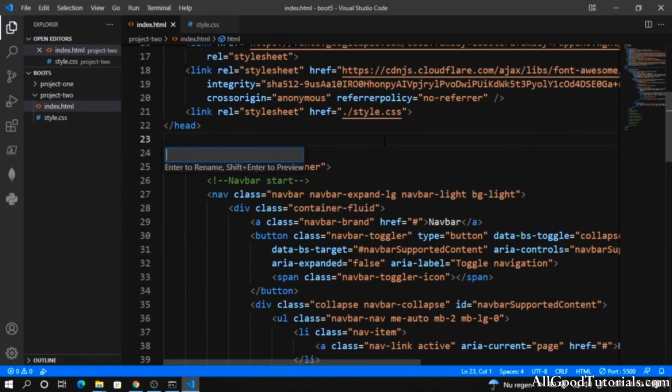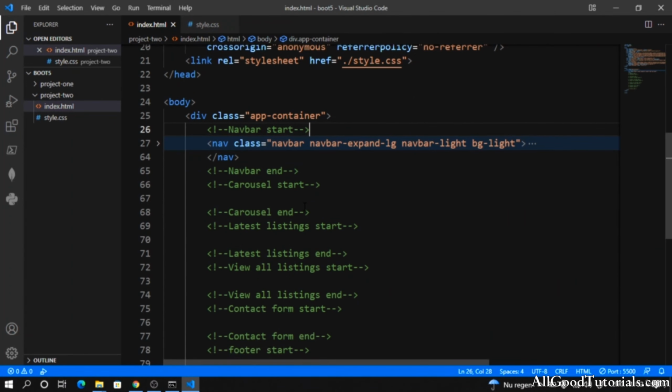So we have completed our navbar section. So what I will do, I will minimize this. So here you can see an arrow. You can click on this and this will minimize navbar. Next is to get the carousel section.